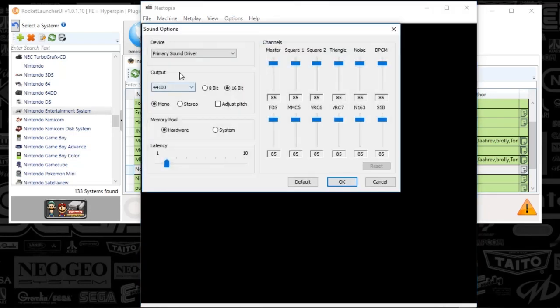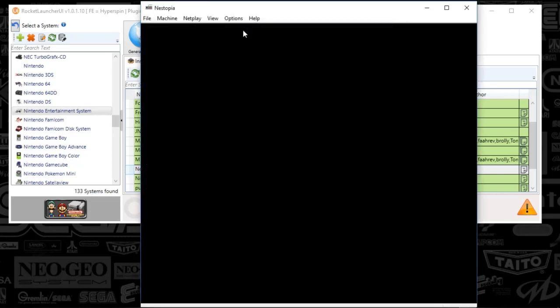Next, we're going to go to sound. Select your sound device, and the output's 44,000 here, and 16-bit, and memory pool is hardware, and latency is, what is that, like 1.5 or something? So just move that to where it seems to work for you guys, and this latency shouldn't really move all that much. All this came default, it works basically out of box.